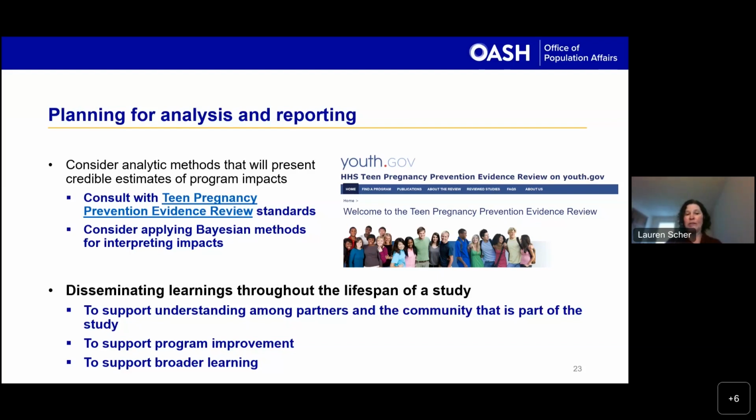And regarding dissemination, we'd like to suggest that you think about dissemination from the very beginning, especially as it relates to keeping partners and key interested parties engaged and up to date on progress and challenges. Dissemination can happen throughout the lifespan of rigorous effectiveness studies. This could be done to support understanding among partners and community members that are part of the study, to support program improvement, and to support broader learning in the field. And we encourage you to think creatively about dissemination and how to use different methods of dissemination to tailor to different audiences.